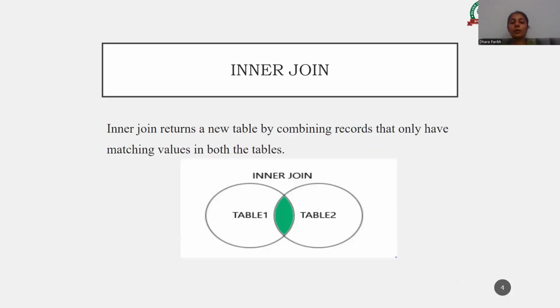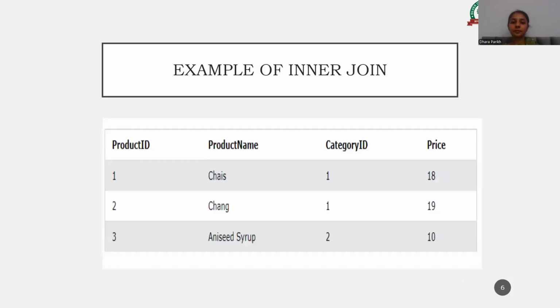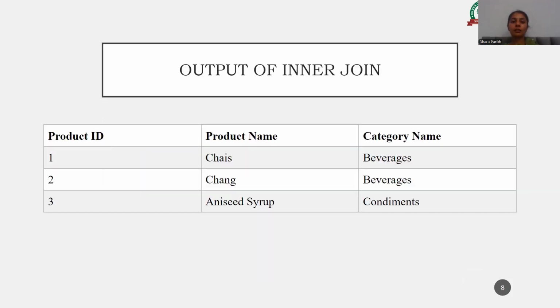From both tables, the matching or common values get returned as an output. Okay.